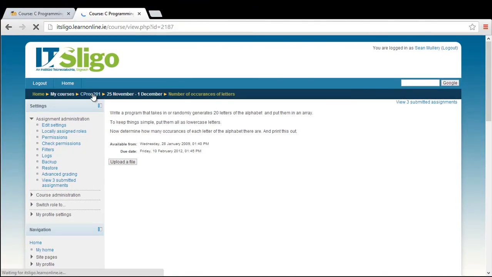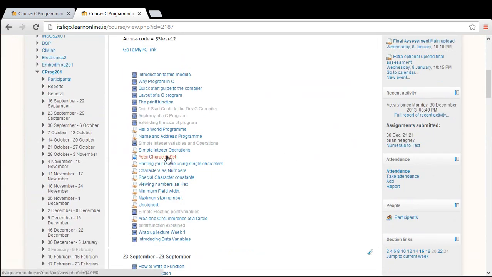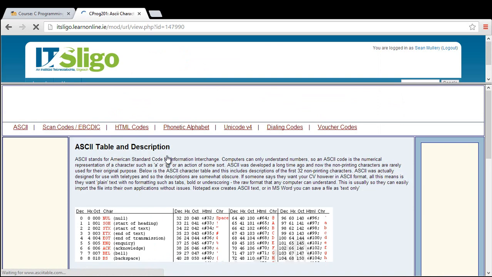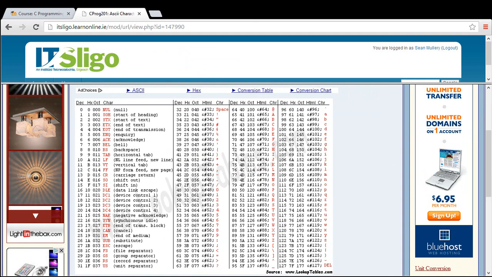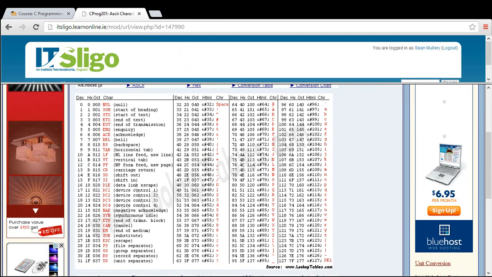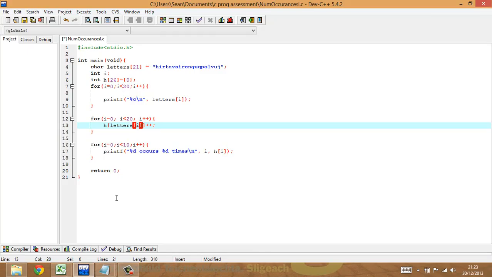So let's just have a quick look at the ASCII character set. I think I have it back here somewhere. Here we are. If we look at the lowercase letter A, we see that it has the number 97 associated with it. The problem is that if I come up with the letter A, it's going to put a 97 in the square brackets around H. H only goes from 0 up to 25 because it has 26 elements in it, so number 97 is going to be way outside that range and it's not going to count it.